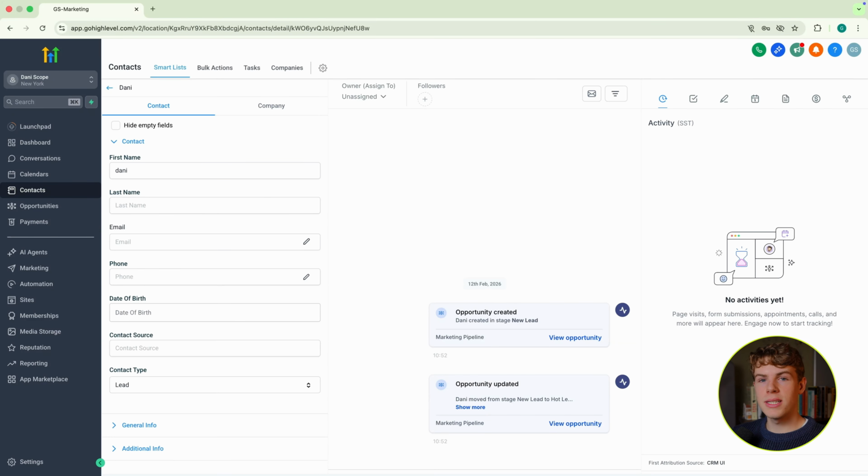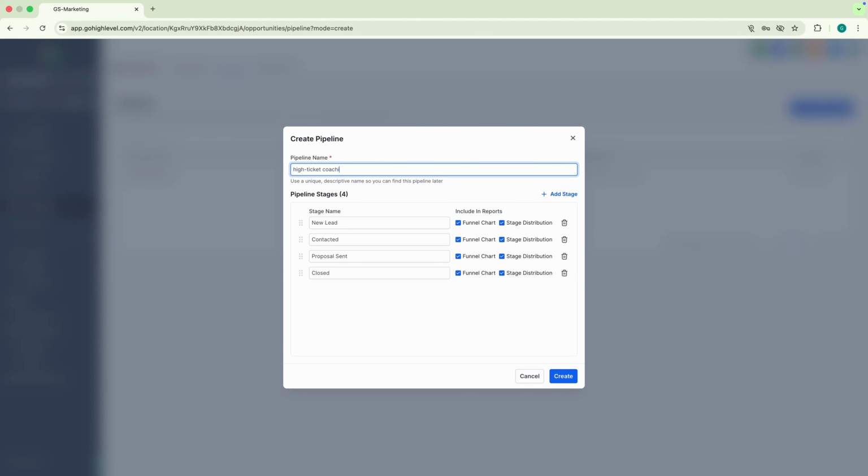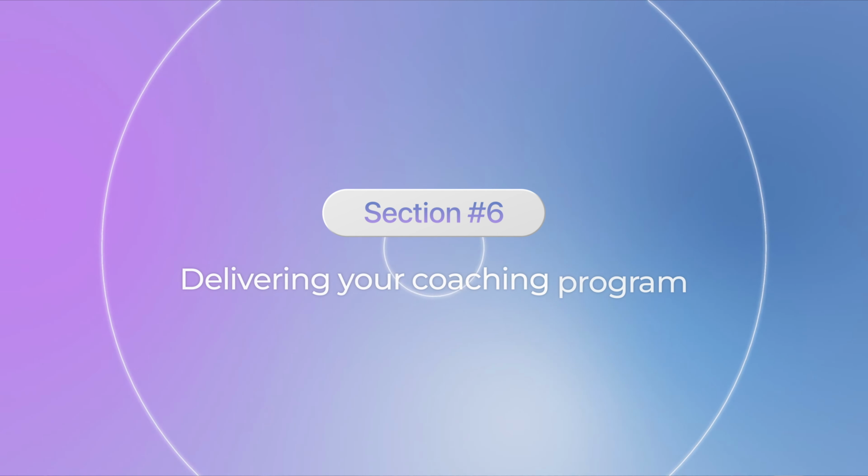This pipeline view lets you see exactly where each prospect is in your sales process, so you don't have to remember it yourself anymore, which can save you a lot of mental energy. You can also create multiple pipelines. For example, one for your high-ticket coaching and another for your group program, or one pipeline for sales and another for tracking client onboarding.